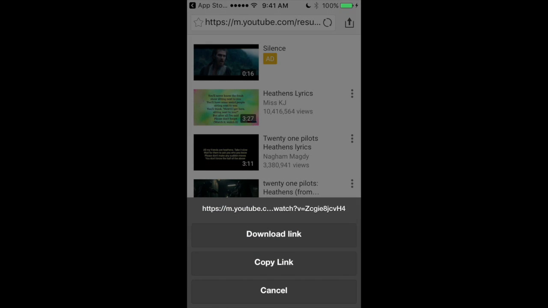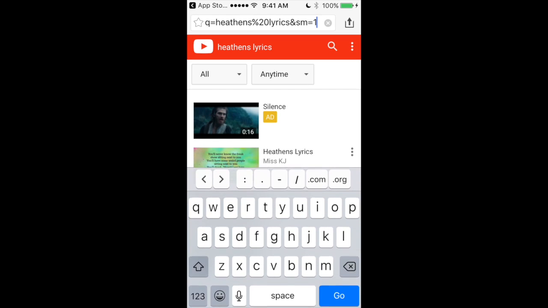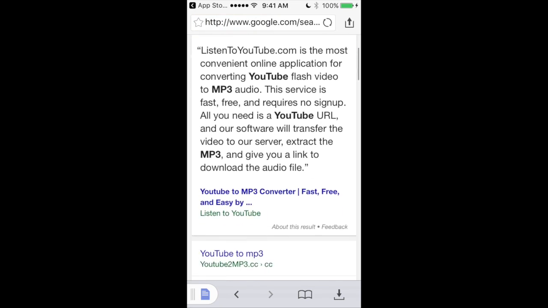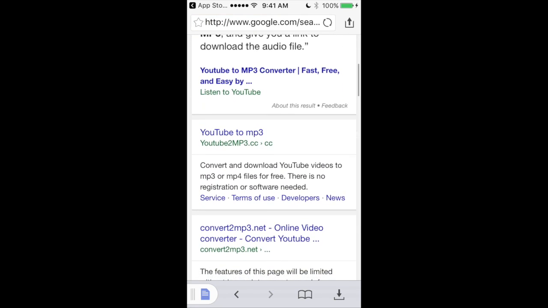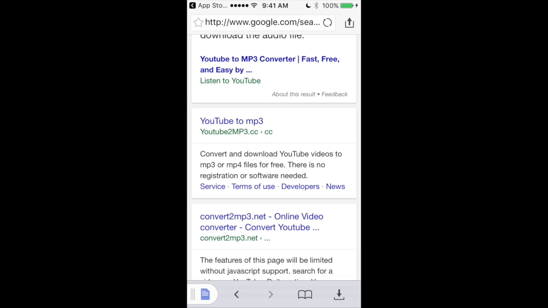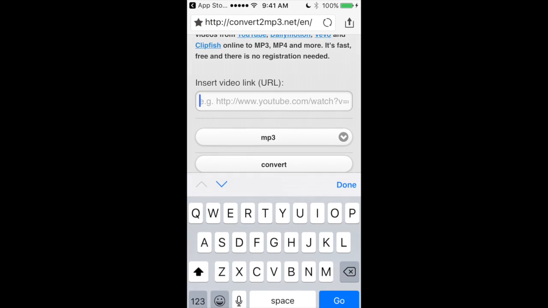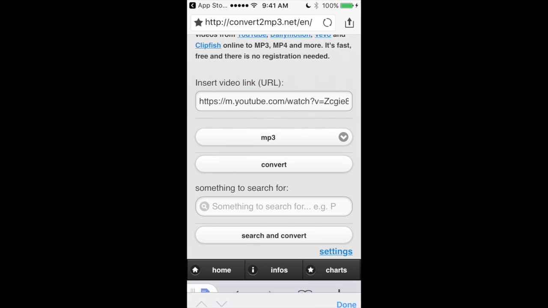Okay, so you want to go ahead and find your video and then hold it down and you'll get this tab that will give you download link, copy link, and then cancel. So you want to go ahead and press copy link. Once you have the link copied, you want to go and type YouTube 2MP3. Same as last time. Now, you want to go to YouTube2MP3.net and put in your URL.